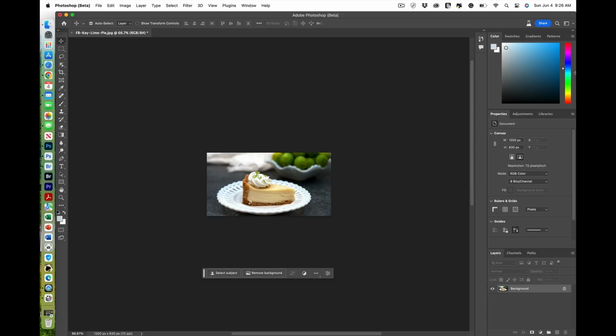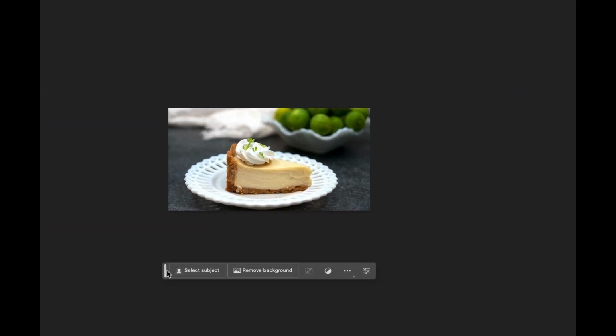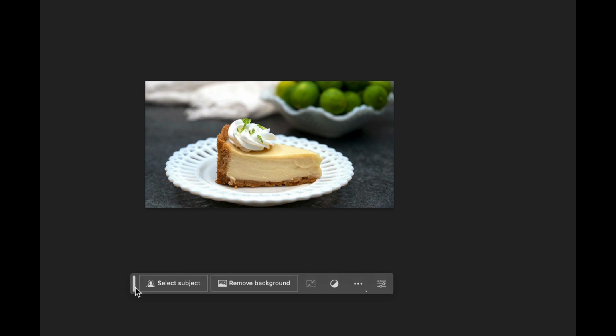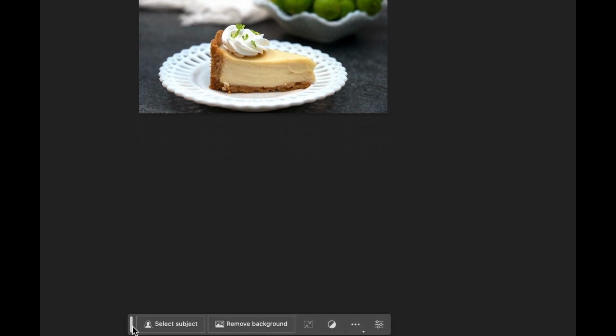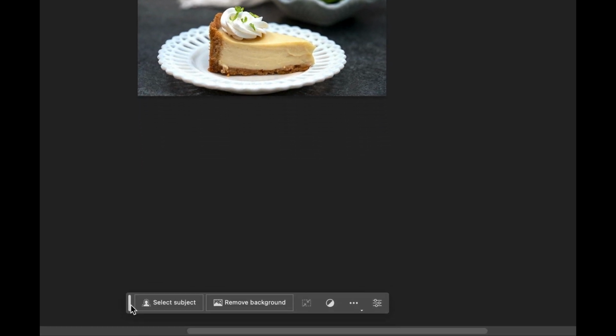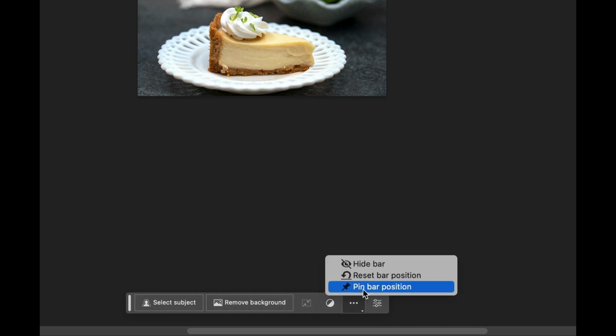I've opened the horizontal picture of the key lime pie in Photoshop Beta. Notice that there's a generative toolbar that appears below the photograph. I can drag the toolbar wherever I want. To fix the position, drag the bar wherever you want and select the 3 horizontal dots on the right and then check Pin Bar Position.